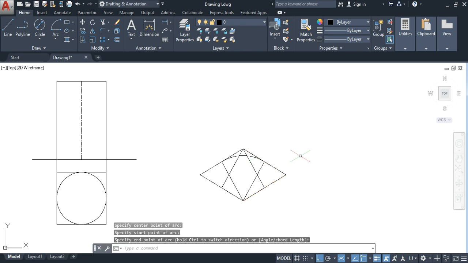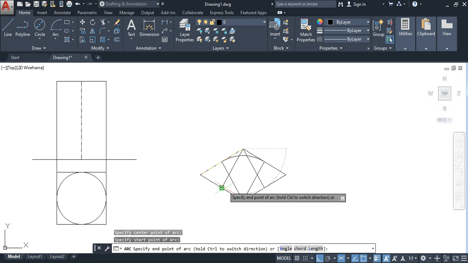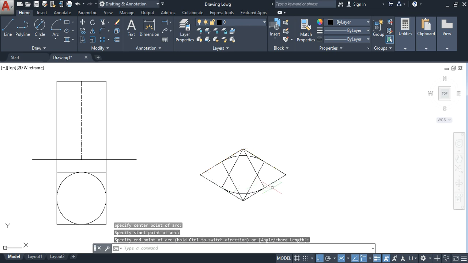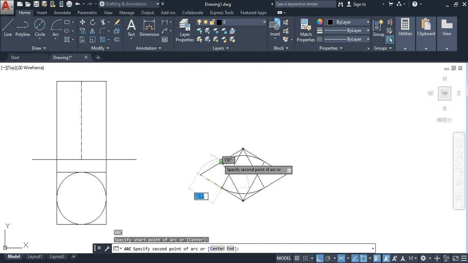Next, in the same way, we have to draw an arc here also. For that, once again, from this as center and this as radius, from here to here as radius. So this point and this point we have to join, and in the same way, this as center and this point as radius, this point and this point as radius.